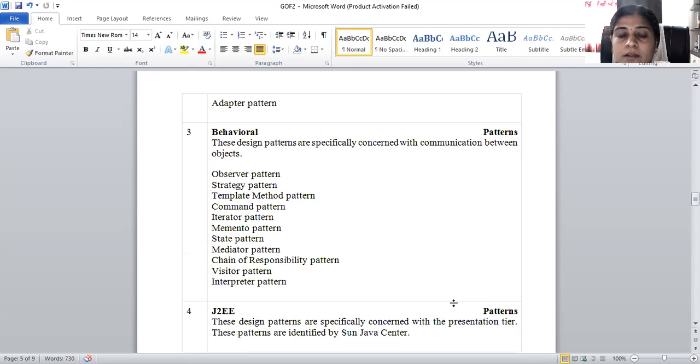And J2EE patterns: these design patterns are specifically concerned with the presentation style. These patterns are identified by Sun Java Center. So specifically, Sun supports this J2EE kind of pattern.